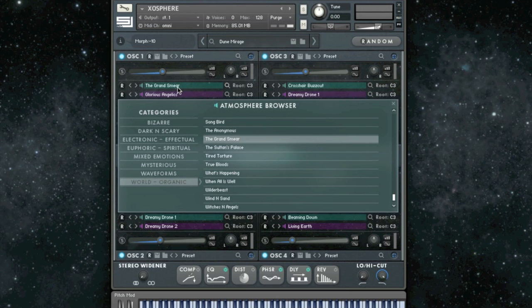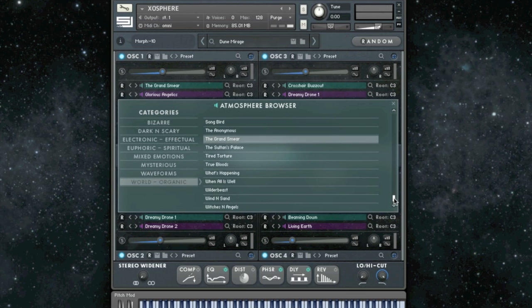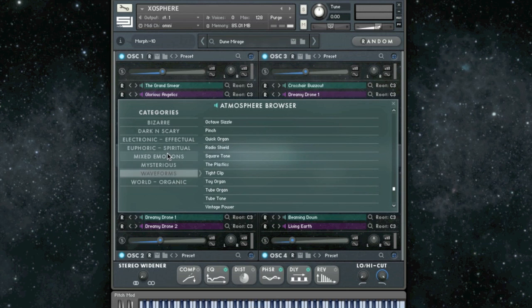As you can see, all of the atmospheres are organized by category. So we have bizarre, dark and scary, electronic effectual, euphoric spiritual, mixed emotions, mysterious, waveforms, which are like synth waveforms, and world organic. And within each category, you'll see there are multiple different atmospheres that you can choose from.